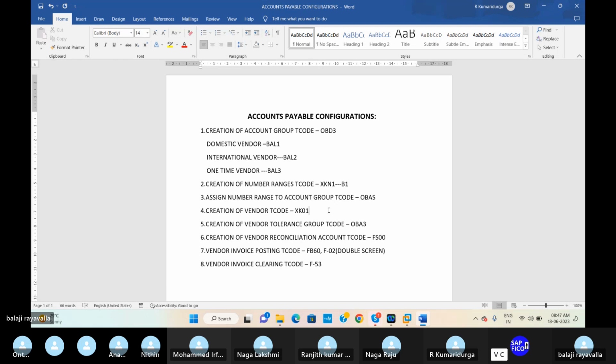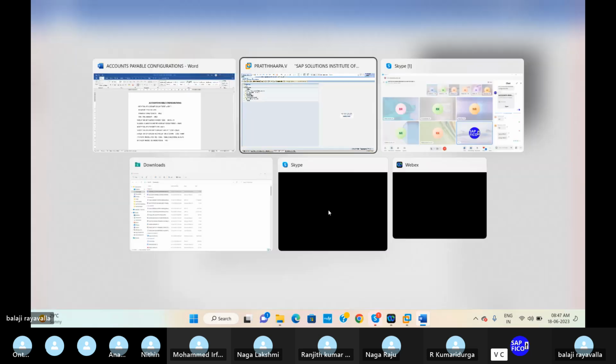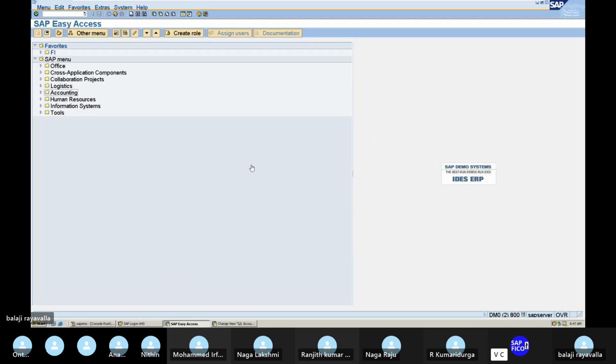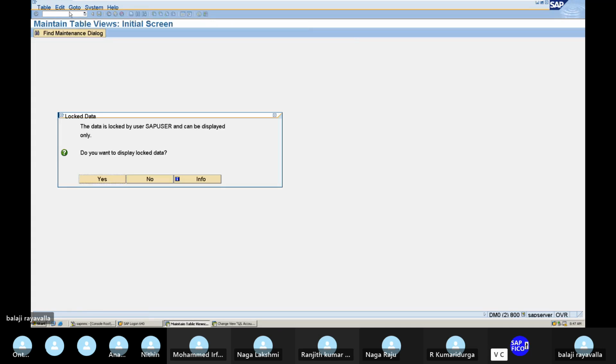Can you go to the transaction code FS00? Before that, go to the transaction code OBD4. Go to the transaction code OBD4.